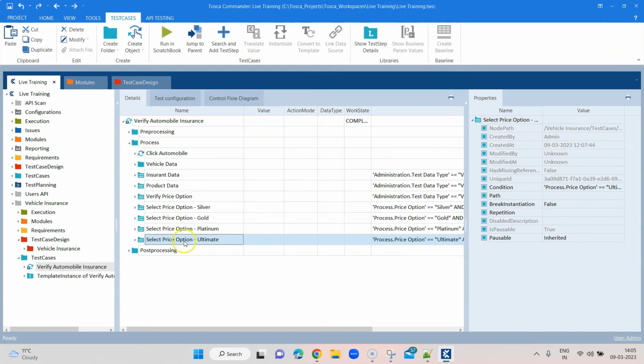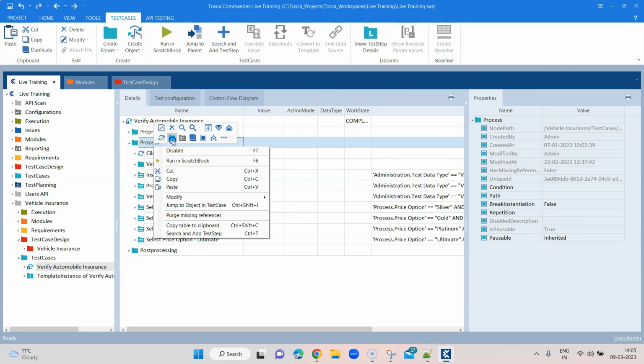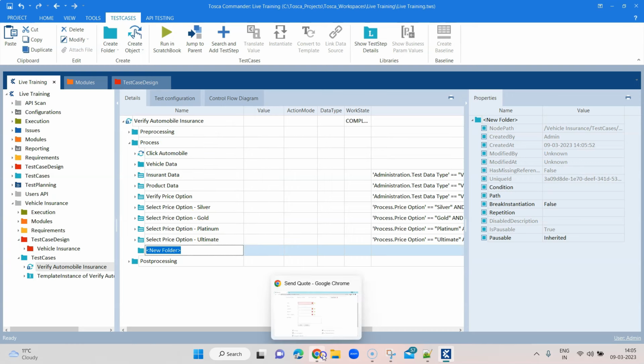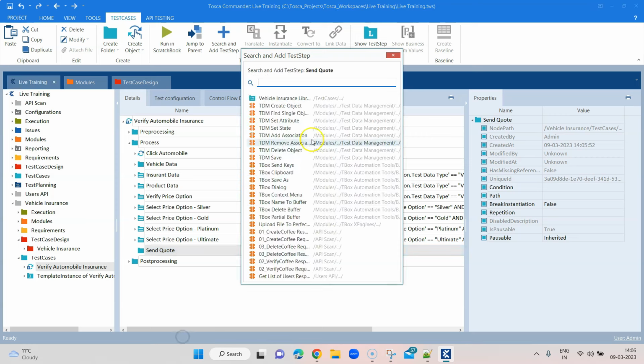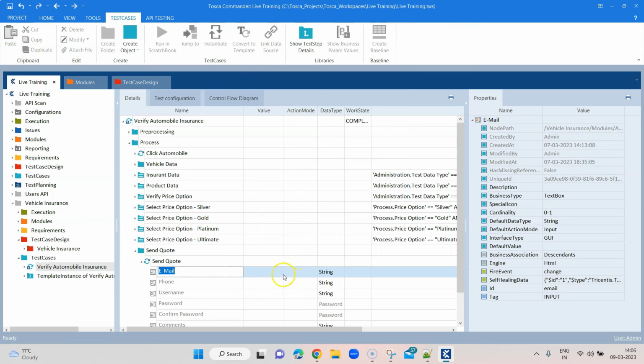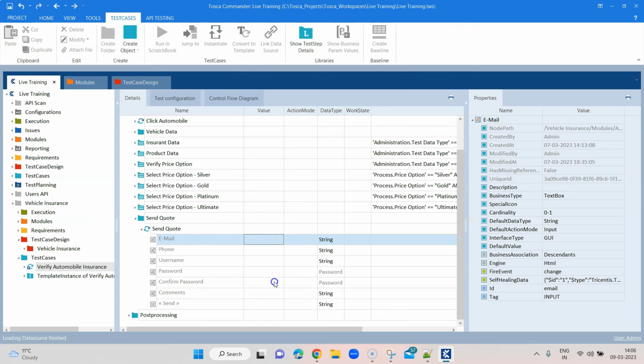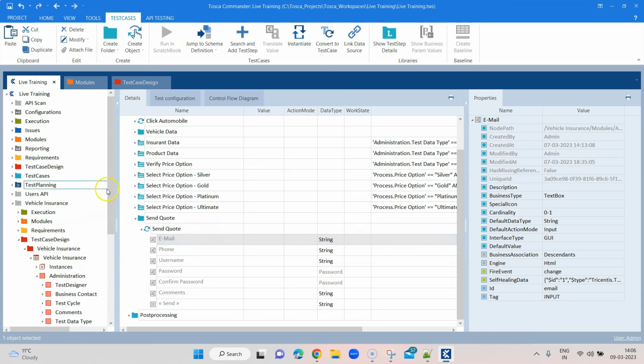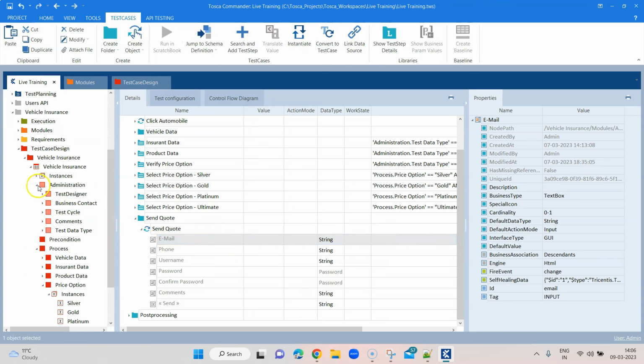Okay, so for that, again, in the process, let's create another folder here. So we will name this send code, right? So this is the send code. And now inside this, I will add a test step, which is the send code again. Okay, and here we need to fill all the details now. Okay, so these details, again, you don't need to provide static values here. It should be coming from your test design sheet. Okay, so all the values should be configured, no static values in your test case, right?